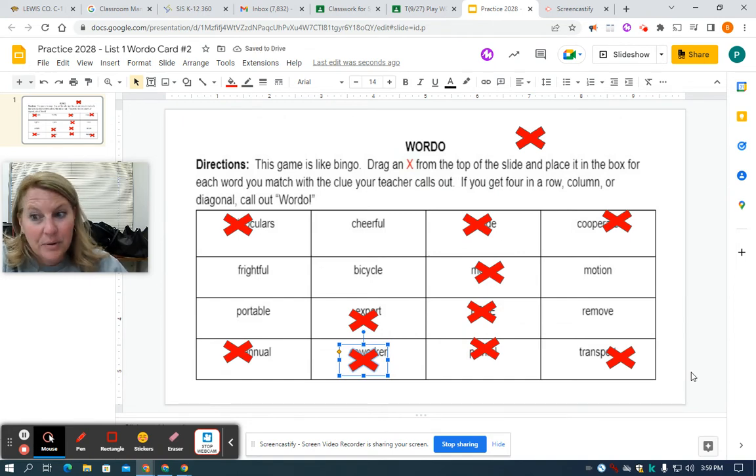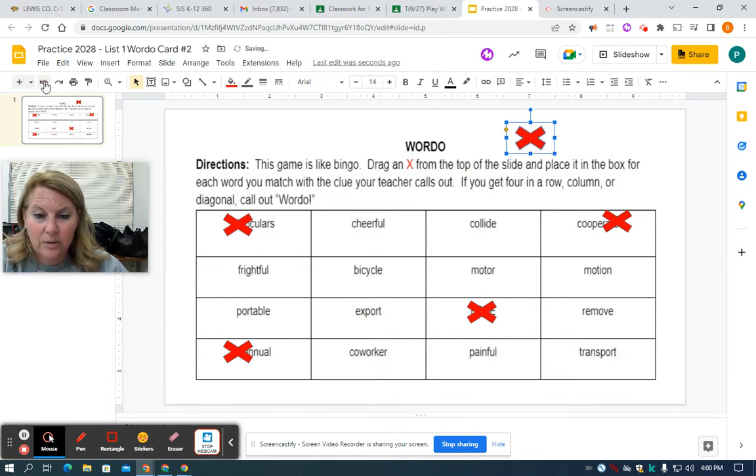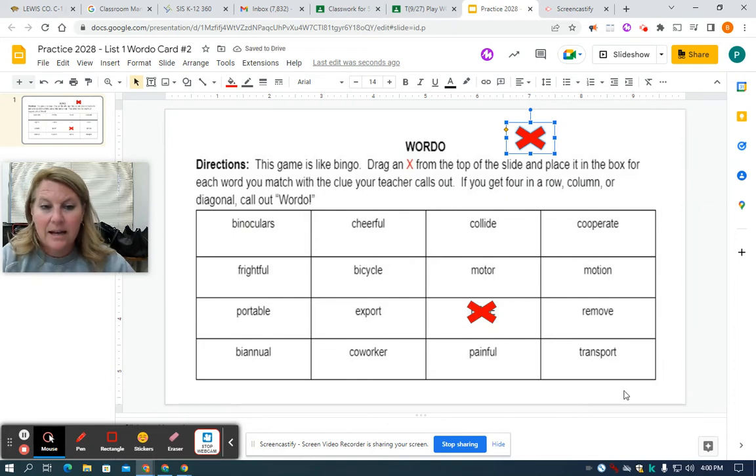And it is possible for you to have multiple wordos on a card, especially if you know those roots and affixes and you were able to pick out and identify the words that contain those roots or affixes. So I'm going to go ahead and click undo. So the only X on my card is the free space. I'm going to go over the ones that I've already called.